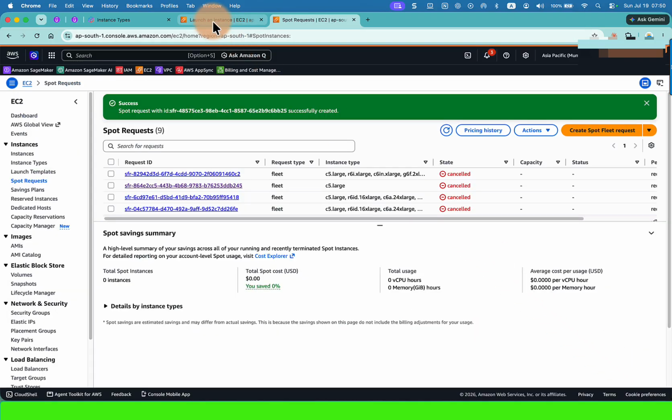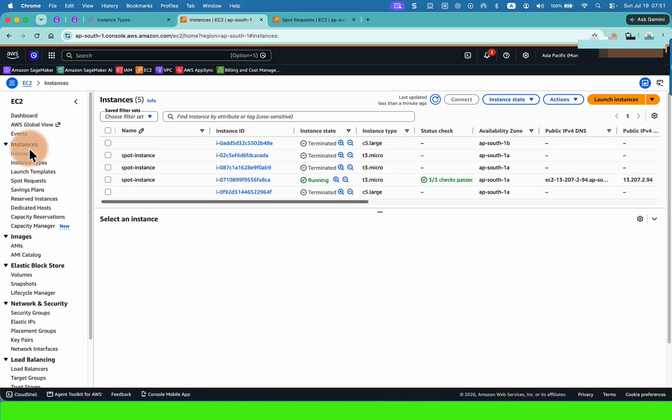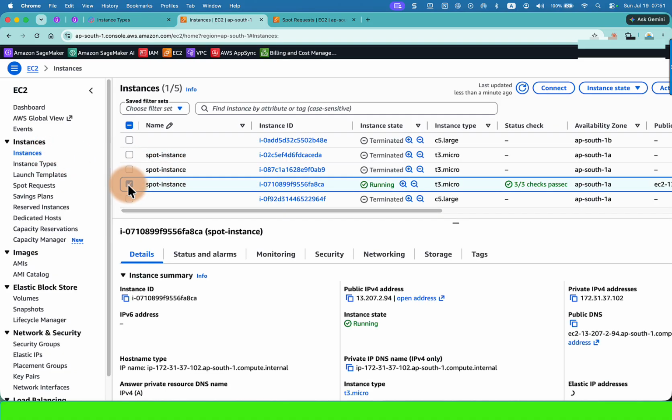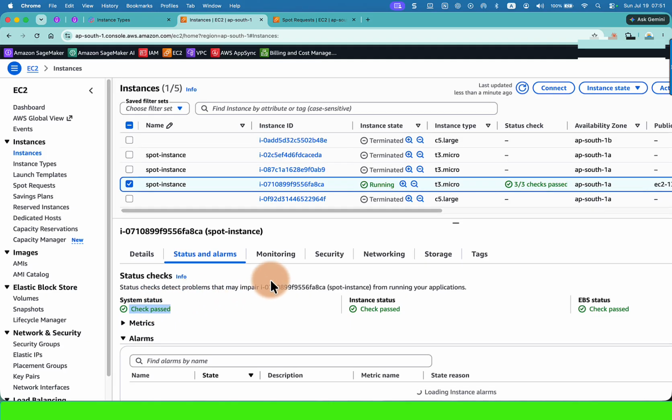Okay, you know what? The EC2 instance, the previous Spot instance we launched, probably it is ready right now. Let me verify it. So we actually named that Spot instances. Okay, so T3 micro it was. This is the instance. You see 3 out of 3 status checks passed already. Here it clearly shows that status checks passed.